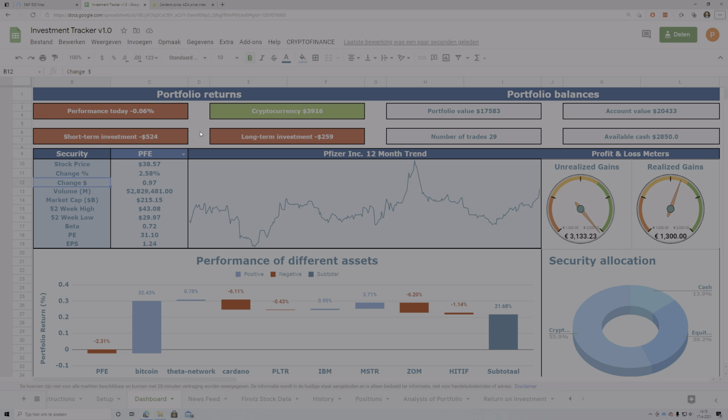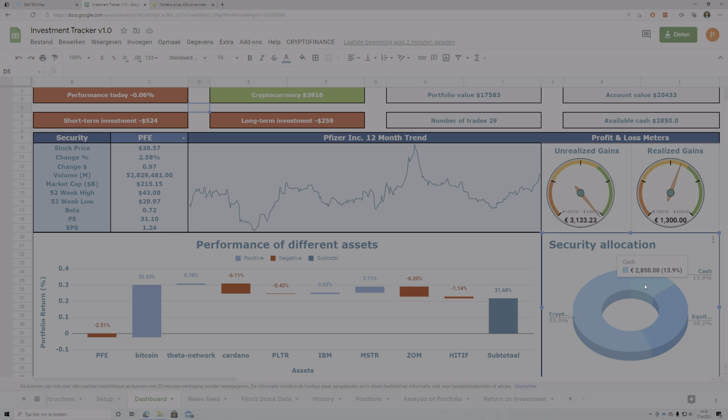So the tracker has the ability to track two different categories for your stocks. This data is completely generic, so I figured short-term investment, long-term investment, but basically you can name it anything you want. And the third category is cryptocurrencies. So aside from this neat data over here, we also have unrealized gains, realized gains, the allocations of your, well, in this case, equities and crypto and cash.